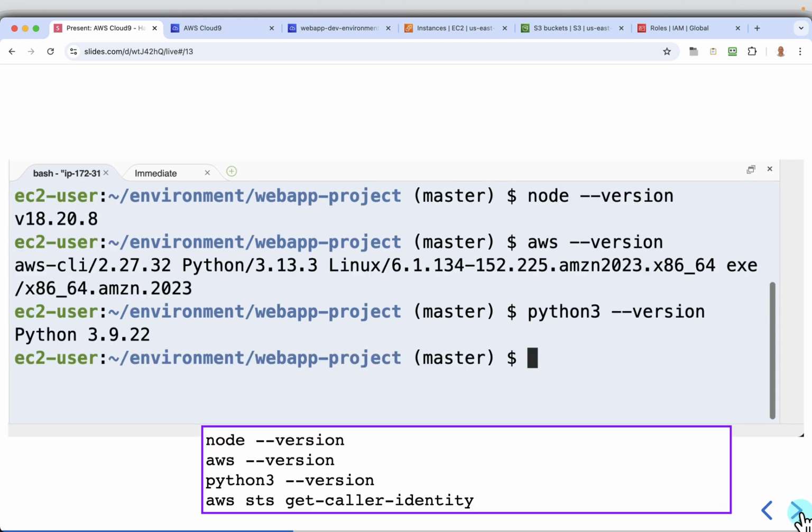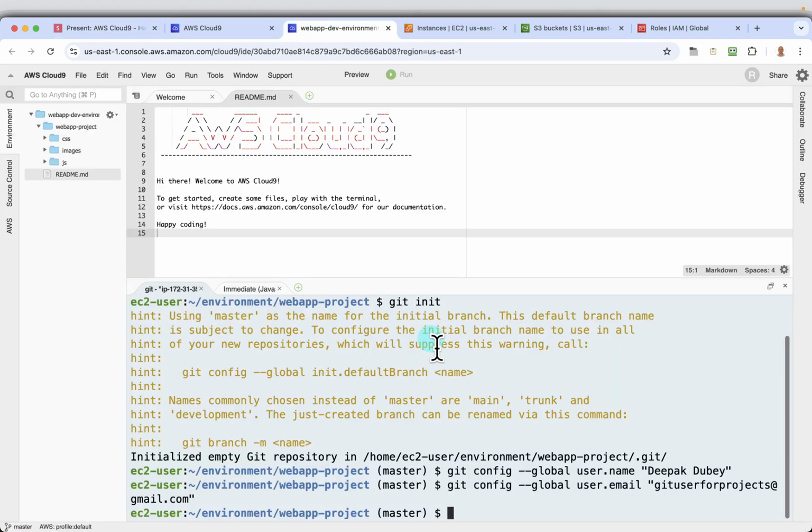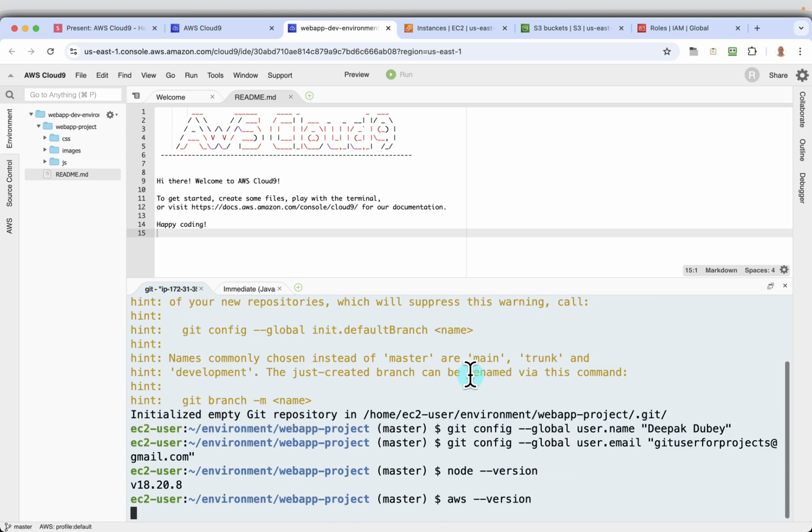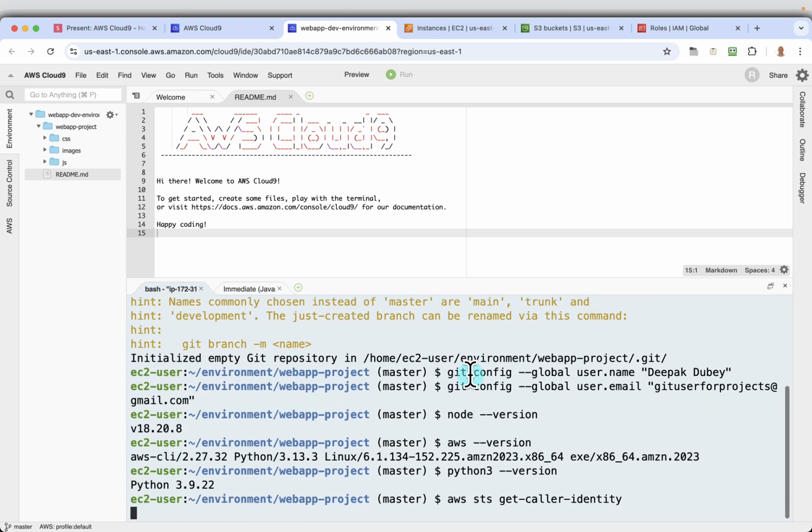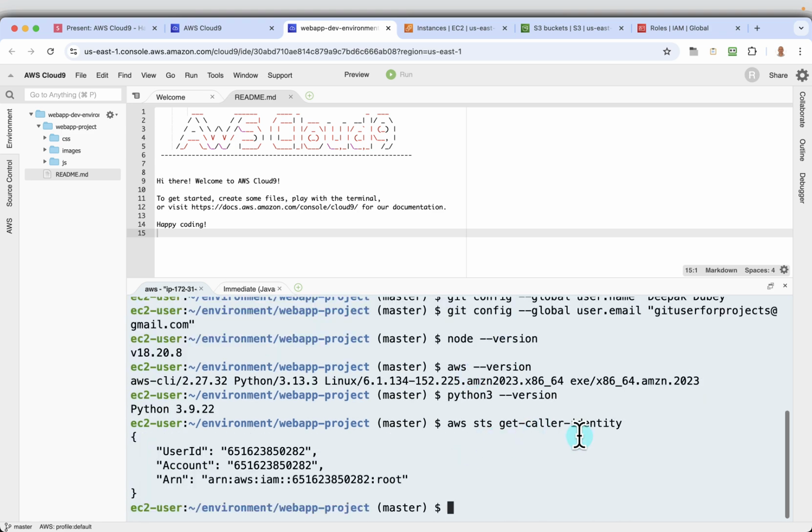So next step is to check out some tools. So Node, AWS, Python are available. So AWS CLI is already available. So you can develop some application and use AWS CLI to directly deploy it to EC2, to Kubernetes services or any other container service. So if I just paste the command, so all the tools are available and AWS CLI works out of the box.